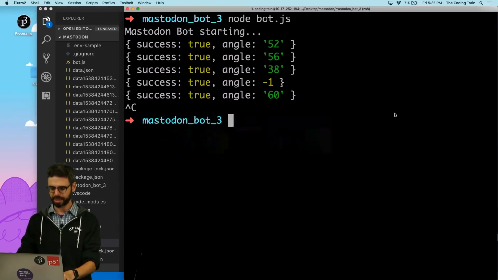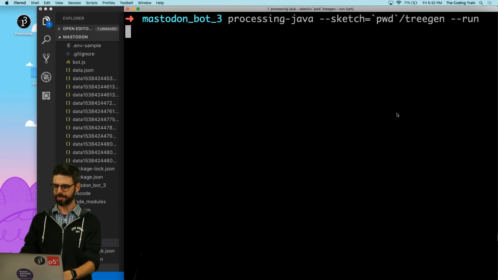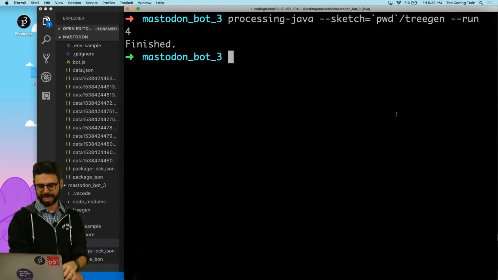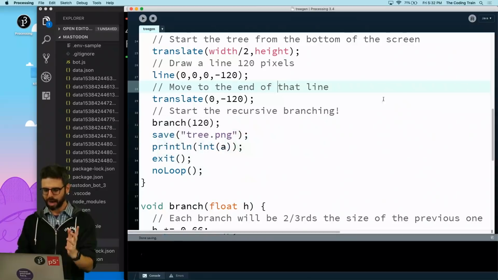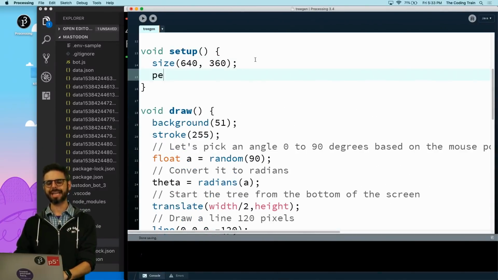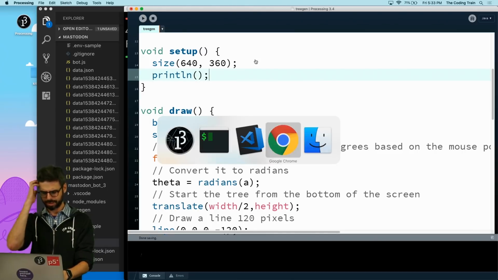And I'm gonna go back to here, and I'm gonna run that command. So this runs, and that spits out the angle. Now there should be a way in Processing for me to get the arguments. How do you get the arguments in Java?